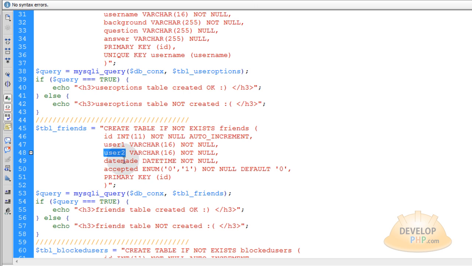And when they accept, then you update the date made field to reflect the date and time of when the friendship was accepted, and you change the accepted field, which is enumerated between the values of 0 and 1, and the default is 0. That means the friendship is not accepted until user 2 actually confirms it. When user 2 presses confirm on the friendship, that is when your system updates the accepted field to 1, making that friendship a real union.